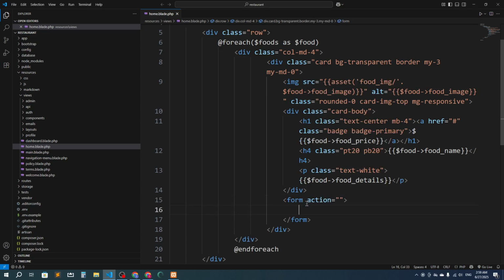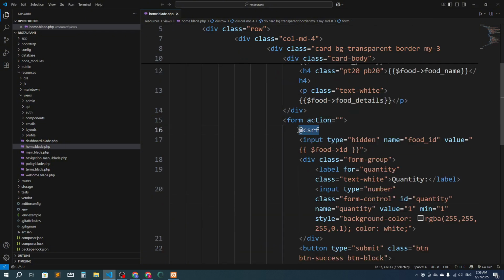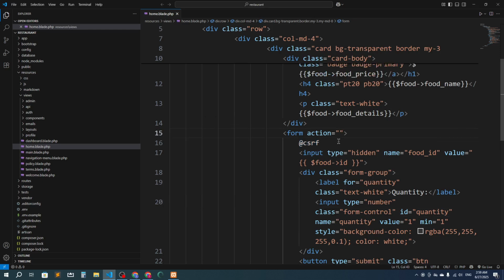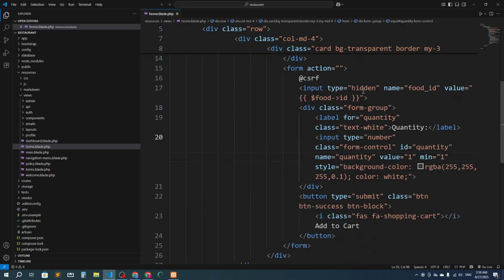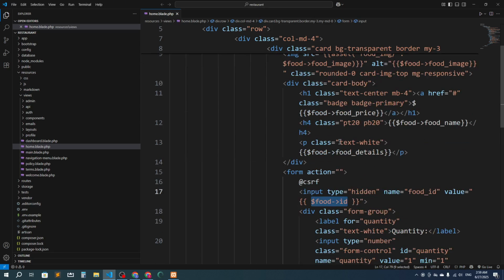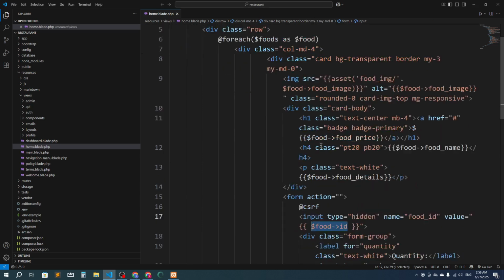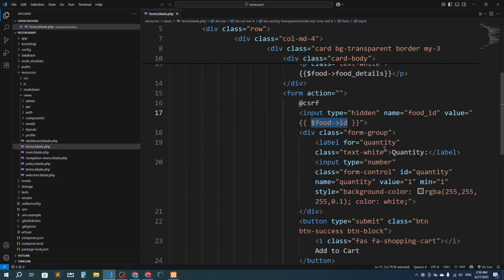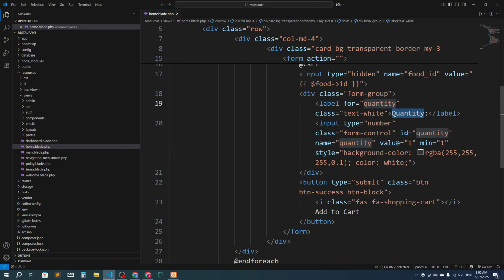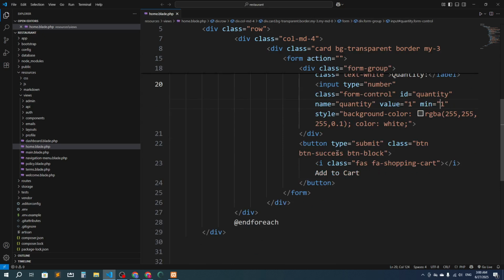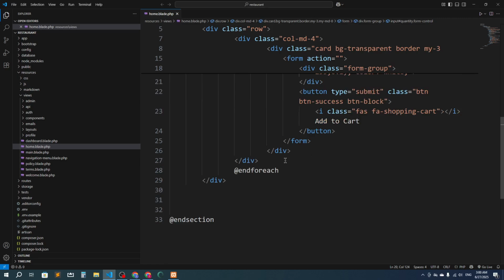And let's just go here, and here I'm going to add the field. So you can see there is a CSRF token and an action, and we have an input field here, and this is the food ID. We are getting the food ID from this food. So food ID, and then we have the label here, quantity, and the number, and the minimum value should be 1. And we have a submit button here, you can see, and that's it. Now let's check how it looks.